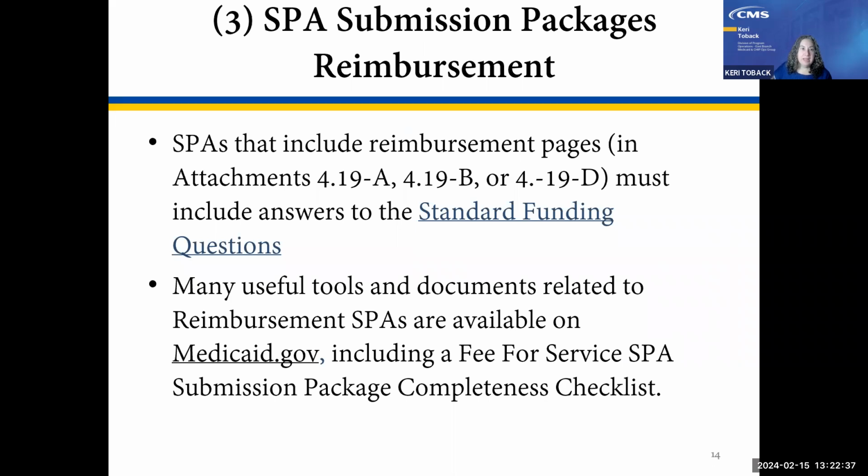Next slide. Let's talk briefly about submission requirements for reimbursement SPAs. These SPAs detail the reimbursement for state plan services and can typically be found in attachment 4.19A and 4.19D for institutional services and in 4.19B for outpatient services. While submitting reimbursement SPAs, a state must include answers to the applicable funding questions. Please note that there are different funding questions for institutional and non-institutional SPAs.